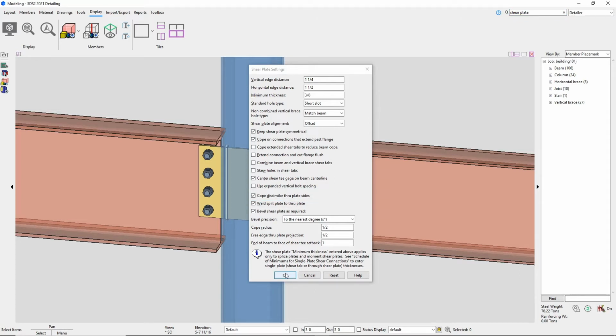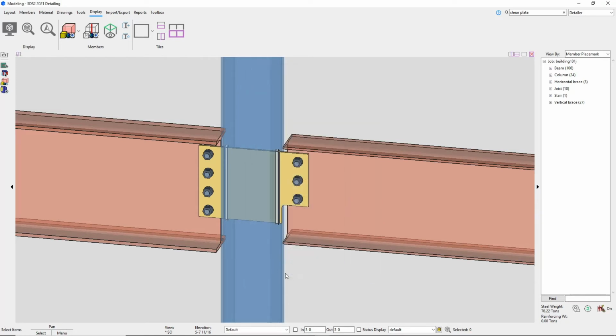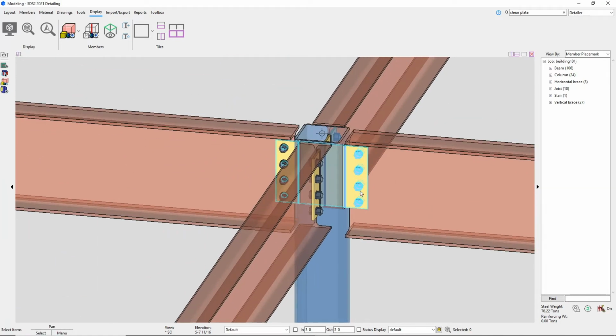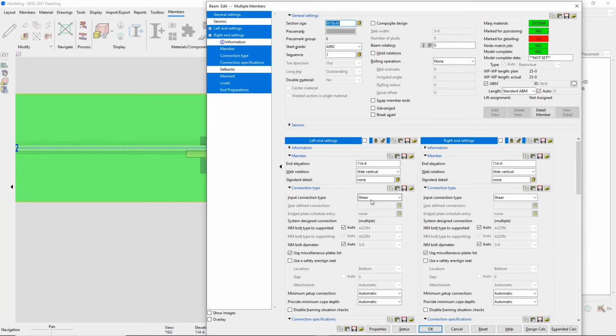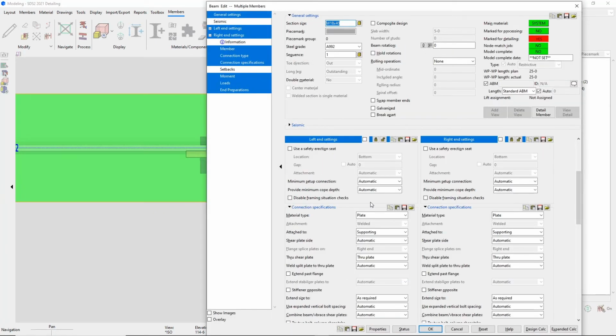Another option that we will cover is if you want to weld your split through plates. We now have control over which plates are split and which plates will run all the way through. You can control this in your member edit screen, connection specifications.